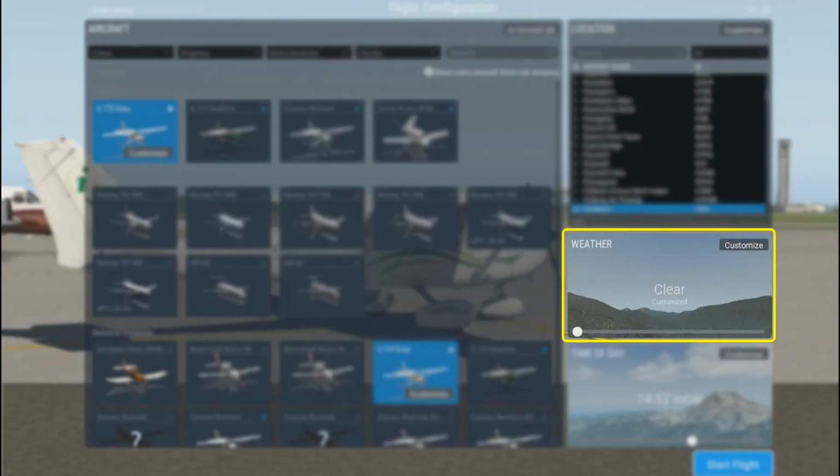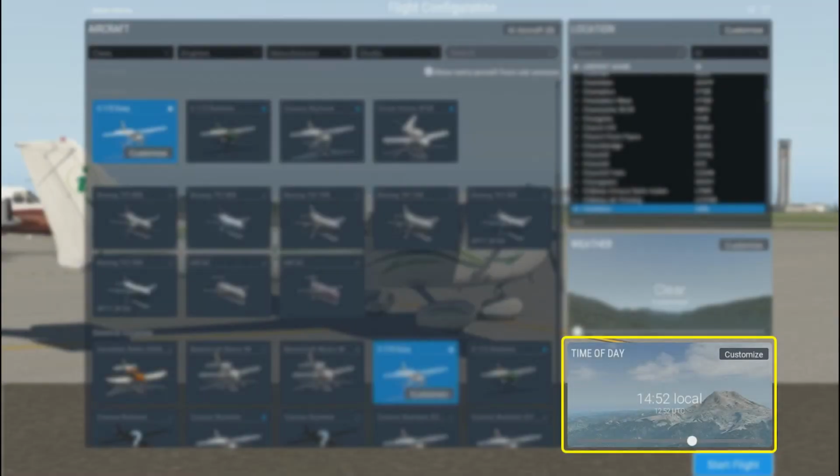Weather. Weather configuration can become quite complex. To make it easy, move the slider on the bottom of the window to select a preset option. For beginners, select it to the left for clear weather. Time of day. Time of day offers a slider for quickly changing the time of your flight. If you wish to perform a night flight, it can easily be selected here.